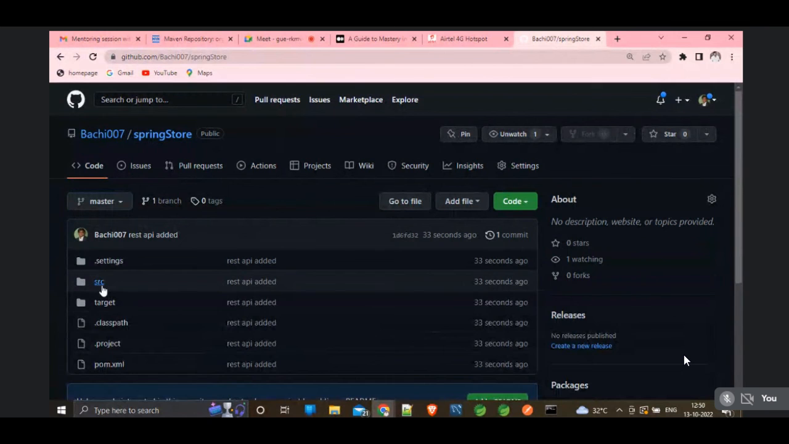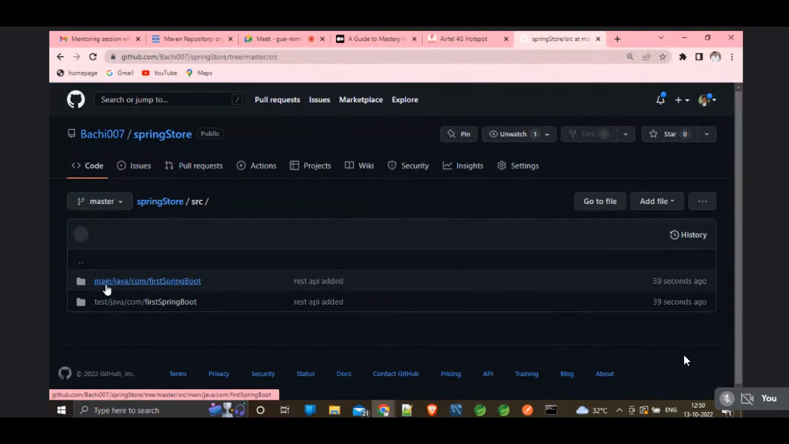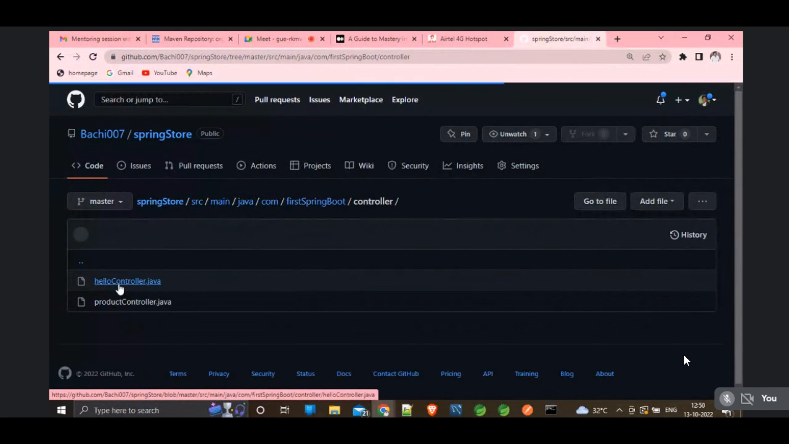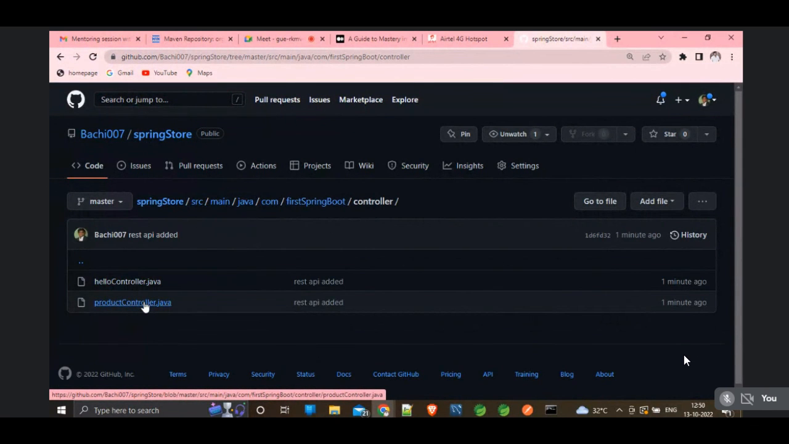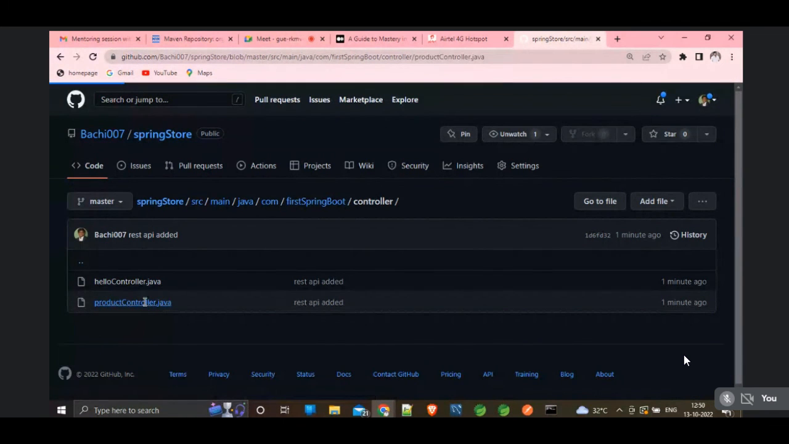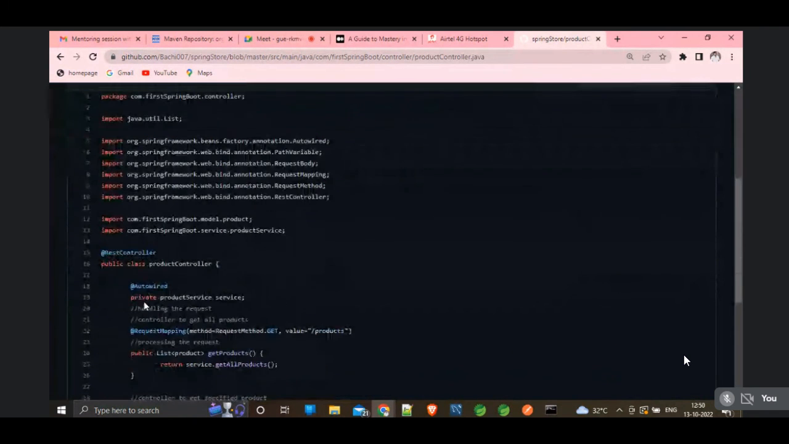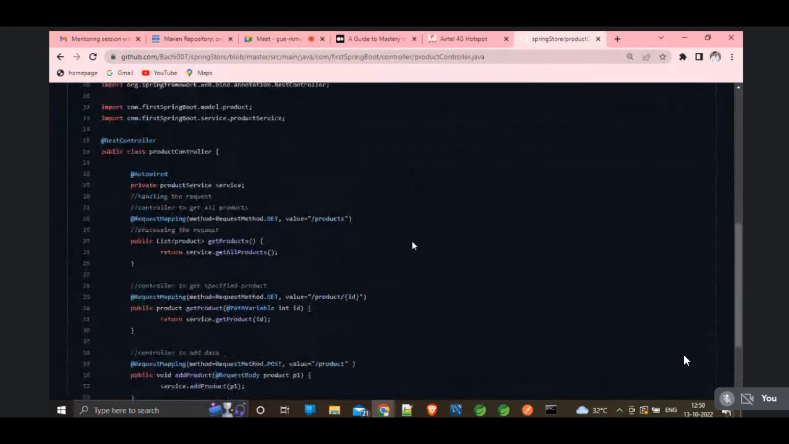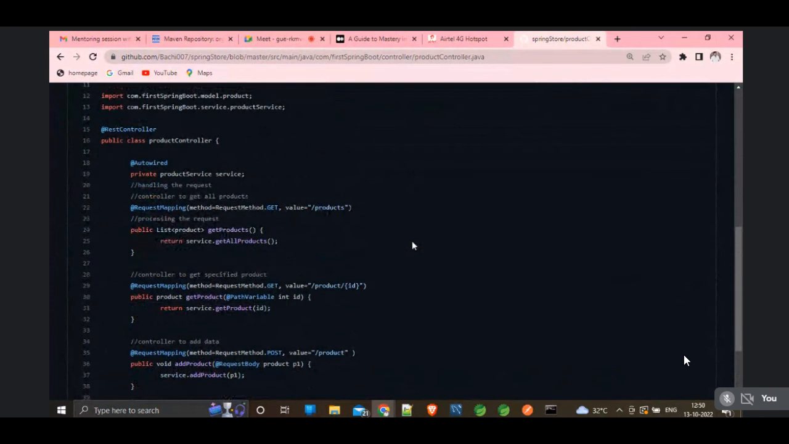Yes, we have it. Now you can go to the src. In main, we have controller, model, service. In the controller we need the product controller. Okay, this is the product controller, and we have so many things in it. You can see so many advanced things we are doing now.